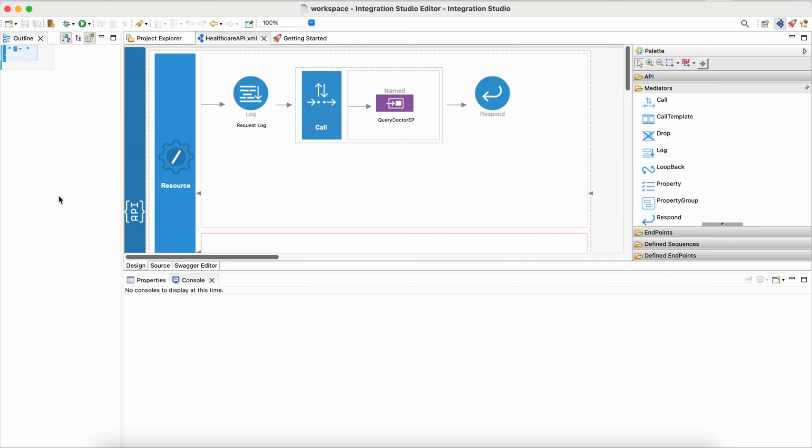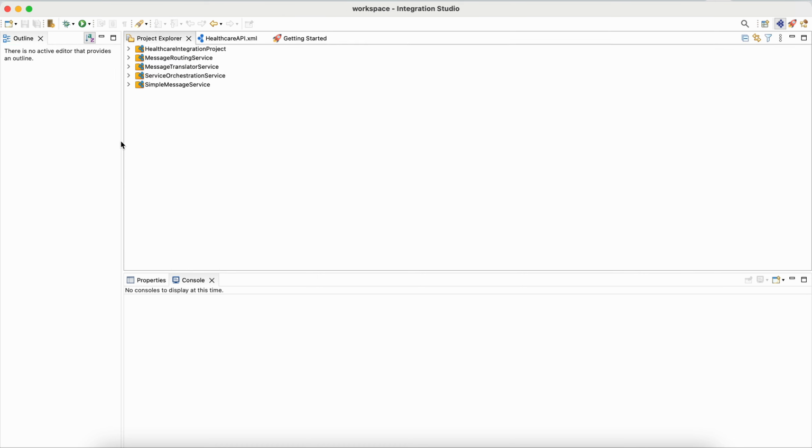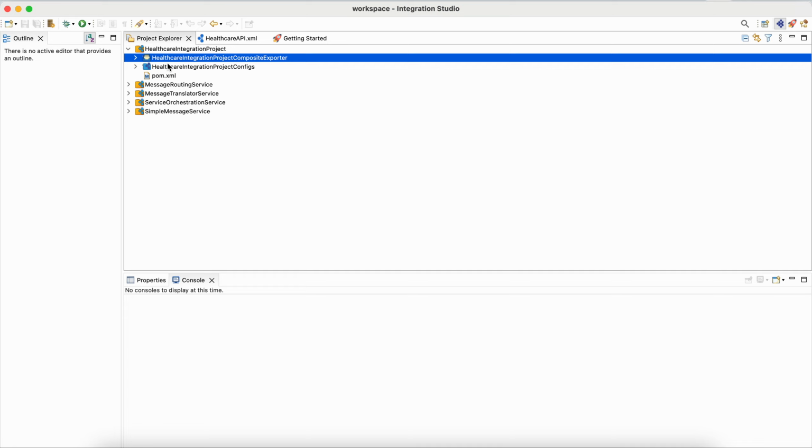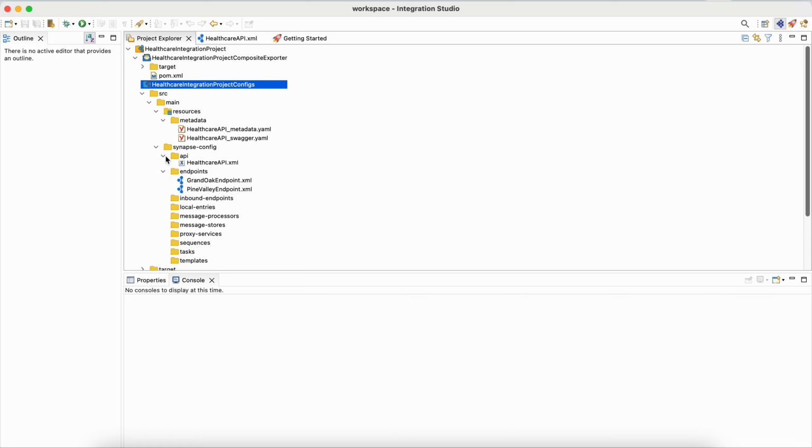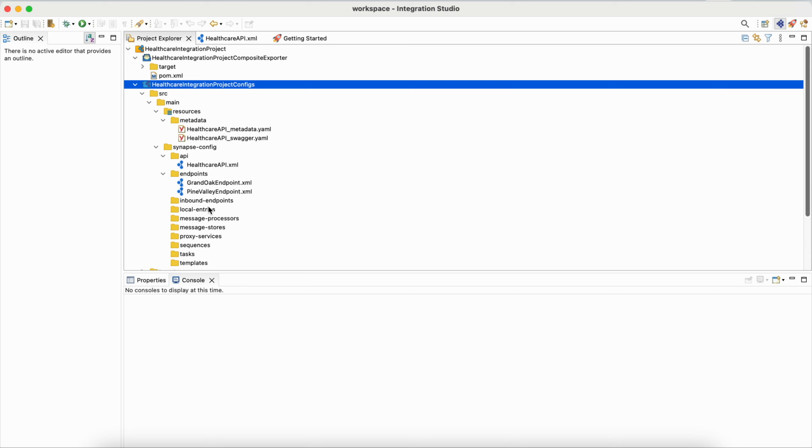Let me open up an existing project we have created. This is basically the tool we were working with up to now. You will be presented with a project explorer, and you will be able to see different projects. This is your integration project, and one more project for the packaging and deployment. Inside this integration project you will be able to maintain your artifacts, APIs, endpoints, or the different artifacts you are working with.